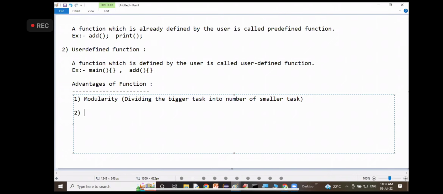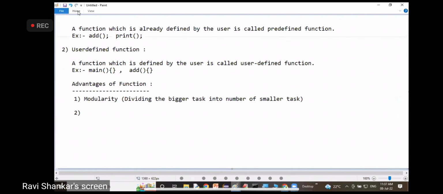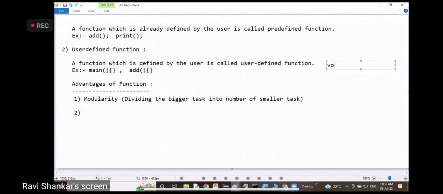Modularity. I'm explaining. You please write it down. Sir, what is modularity? You please write down: dividing the bigger task into a number of smaller tasks. So let's say, have a look. Very simple. Let's say I'm writing one method. The same example that I gave in the last class, I am giving you, so you will get my idea.